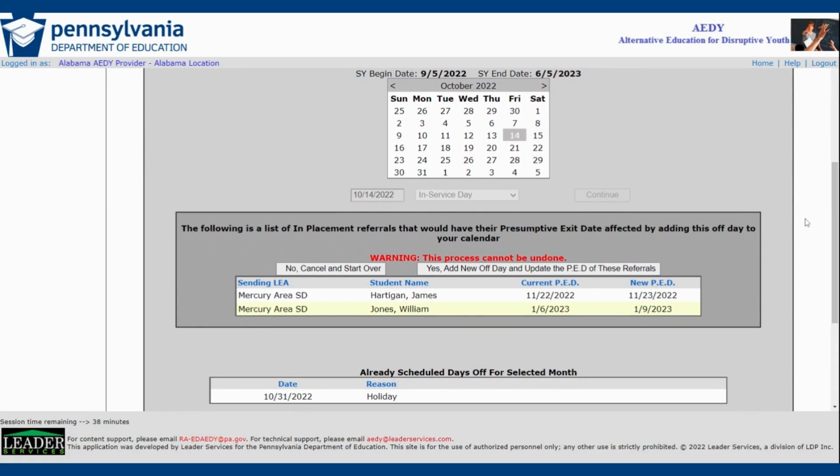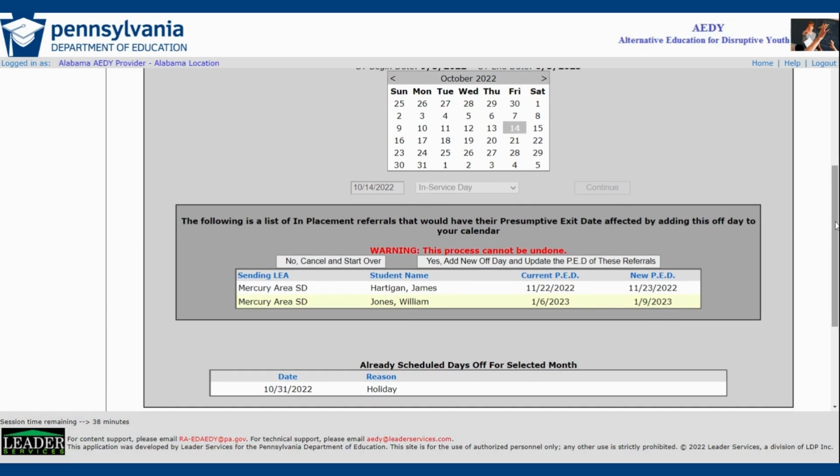This will provide a list of all students who are currently in placement who will have their presumptive exit dates adjusted by this day off. If this looks correct, click Yes, Add New Day Off and update the PED of these referrals. If it does not look correct, click No, Cancel and Start Over, and return to your student referrals to make any adjustments necessary to individual student referrals.